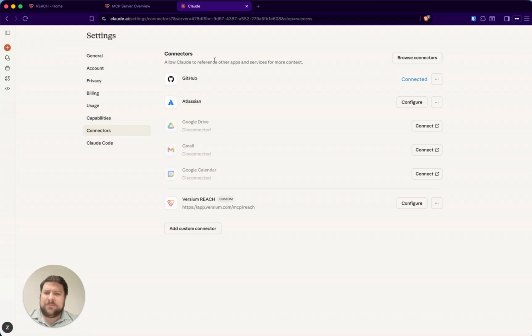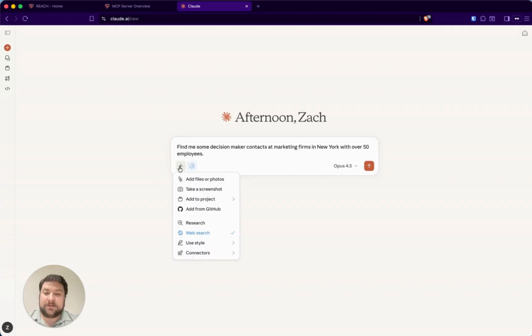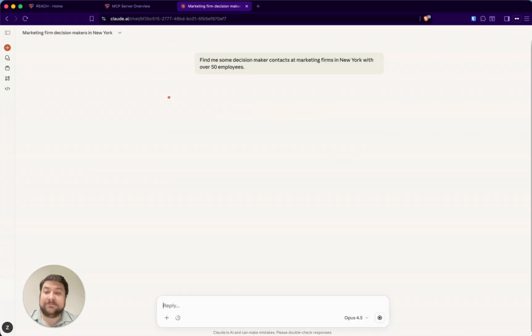So now, things that we can do in here, we can ask Claude things like, find me some decision maker contacts at marketing firms in New York with over 50 employees. We'll also look in the little plus menu and ensure that when we go to connectors, the Versium REACH is turned on. And I'm going to turn off my other connectors just to give Claude some more context space to work with. And we'll send this, and it should use the tools that we just connected.